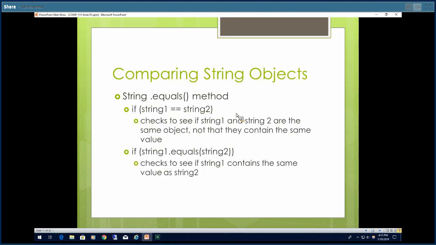All right, when you're comparing string objects, now this one is a little bit dicey. Remember, string data is not primitive data. String data is an object. So it's not even just string objects, but objects in general. You cannot use the double equal sign to check for equality. The double equal sign is going to check to see if these are the exact same object, meaning that there's two different variable names that point to the same location in memory, that point to the same object in memory, not that they contain the same value.